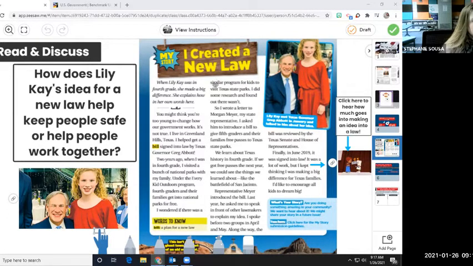I wondered if there was a similar program for kids to visit Texas state parks. I did some research and found out there wasn't. So I wrote a letter to Morgan Meyer, my state representative. I asked him to introduce a bill to give 5th graders and their families free passes to Texas state parks. We learned about Texas history in 4th grade. If we got free passes the next year, we could see the things we learned about, like the battlefield of San Jacinto. I need to look up how to say that. Representative Meyer introduced the bill.